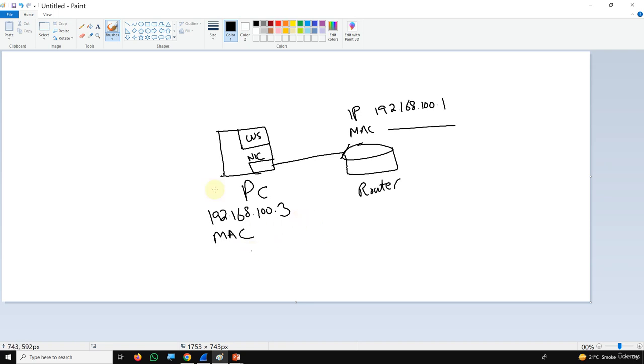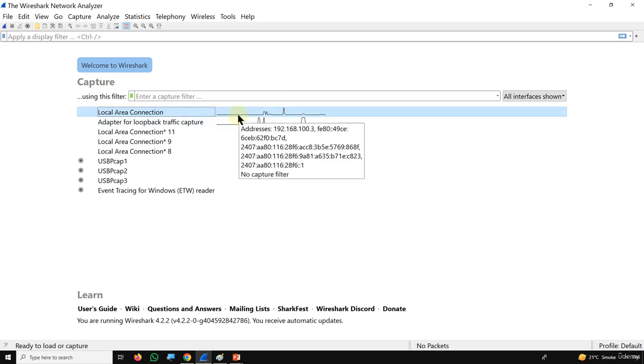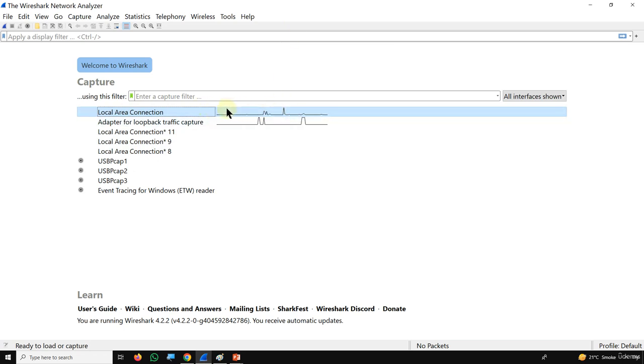So when I take you to Wireshark, you can see this local area connection. And as you can see, this is a heartbeat. You can see so much data is currently being sent or received. Similarly, we have this loopback adapter, and you don't need to get worried about this. And from here, you can see local area connection 9, 8, they have no address and it's not going to capture anything.